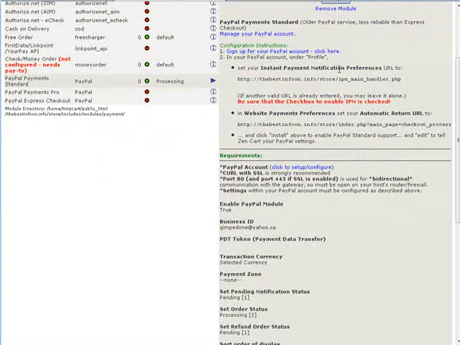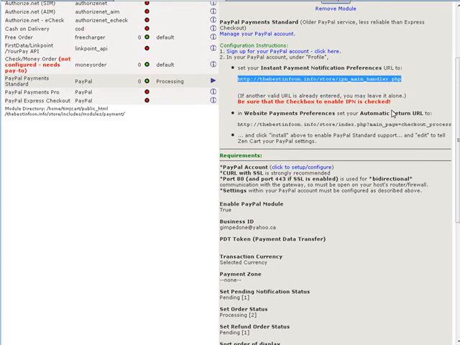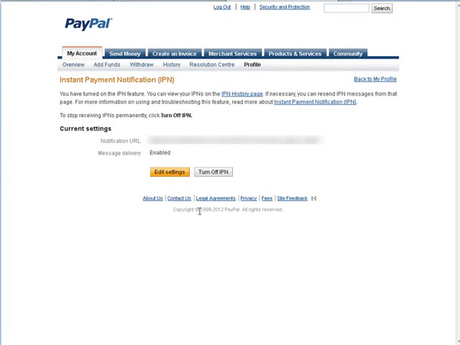So you need to set your Instant Payment Notification preference URL to this. If you've already got something in there, so let's copy this, then you can just leave whatever's in there alone. So let's go back here. I've already got something in there, so I can just leave it as is. But you need to make sure that you have this enabled. So if you don't, you would turn it on here and put that URL into this box here that shows up.